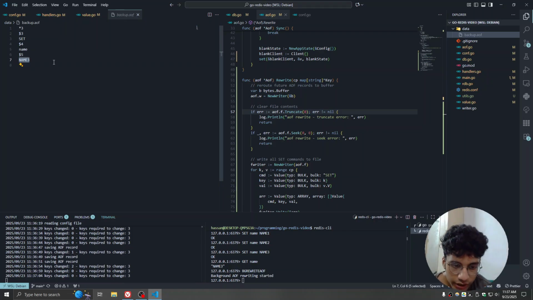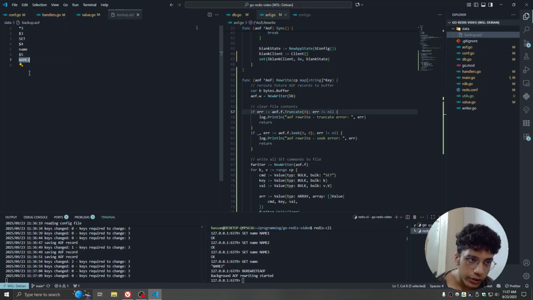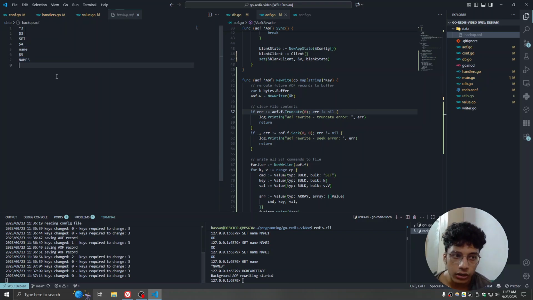The bg rewrite AOF command works, and we can now get a much more compact, much shorter and cleaner AOF file that doesn't take up as much space, that doesn't take too much time to synchronize with the server, and it's just so much easier to maintain, right? So yeah, that's it. We built this. That's the end of this part of the series.